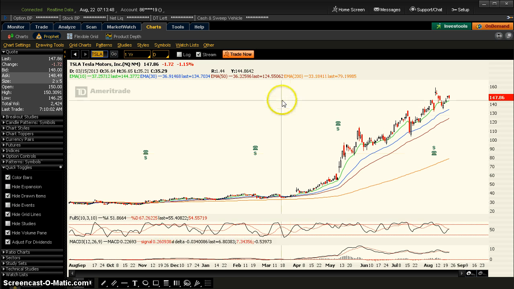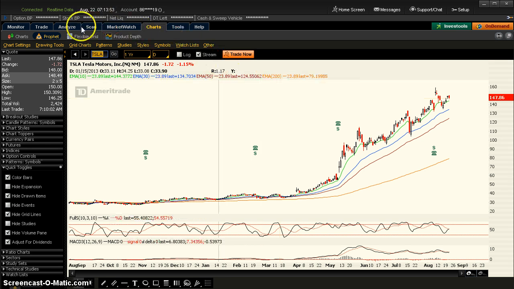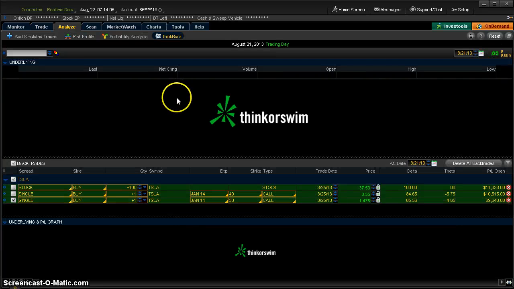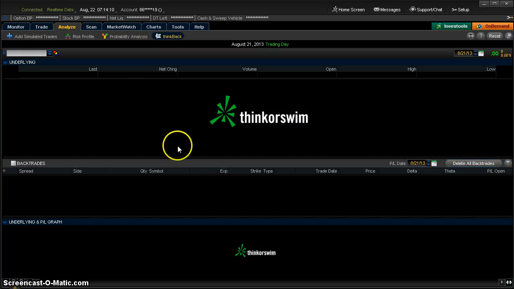So to get to thinkBack, we're going to go to the Analyze tab, and then you'll see it's right there at the bottom, thinkBack. Or click on the Analyze, and it's to the right. I think there we go. I clicked on it. Okay. So let me just clear out all this stuff in there. That was yesterday's attempt. So thinkBack. It kind of looks like the trade window. There's nothing in there yet. Let me just put in Tesla.